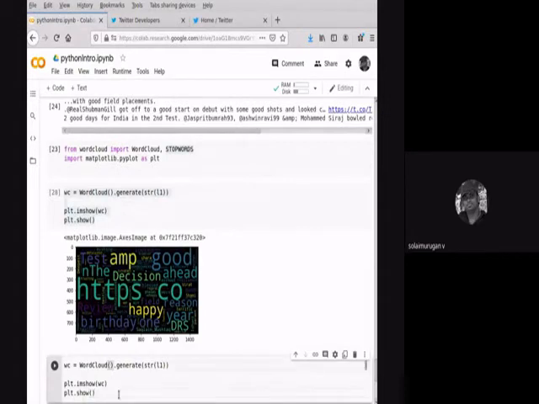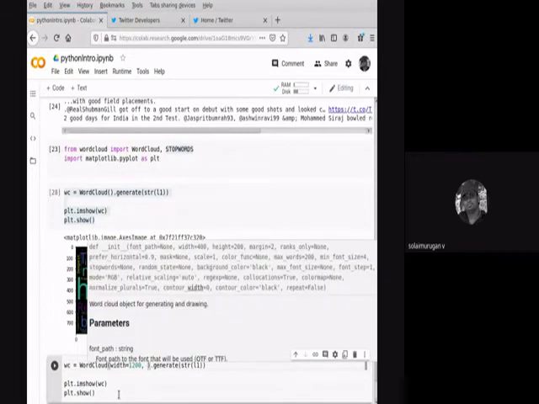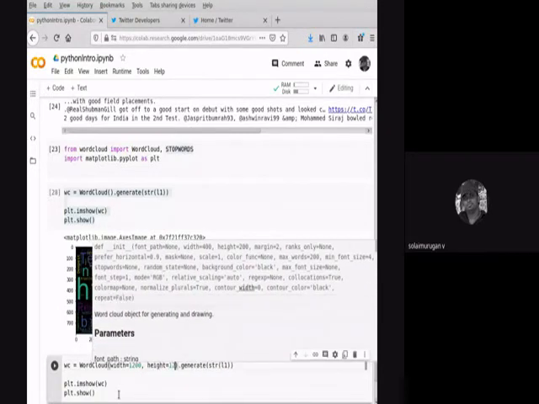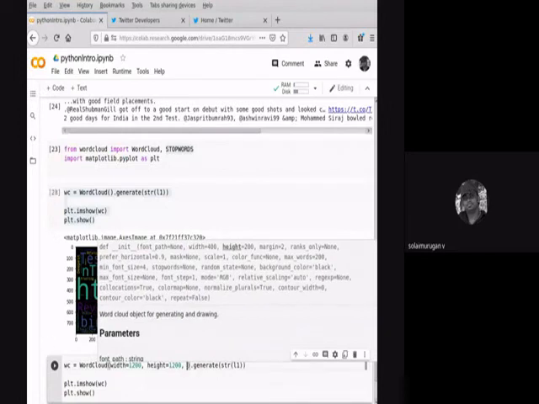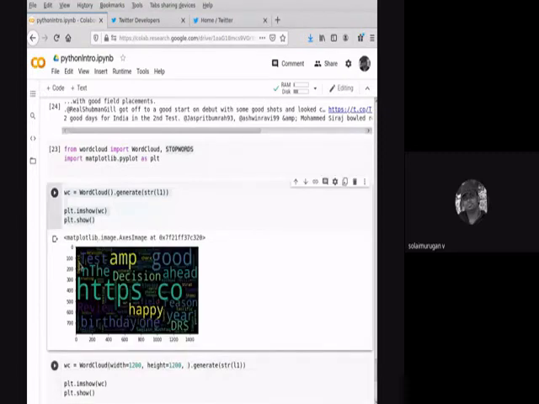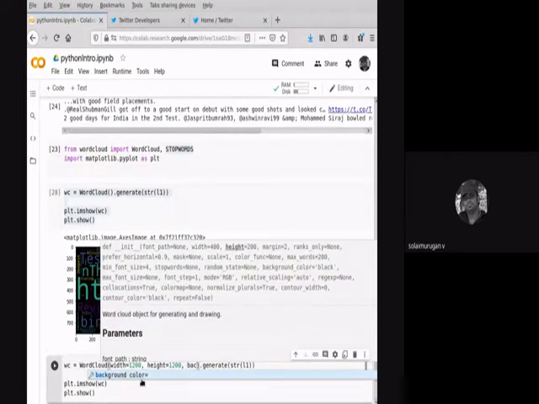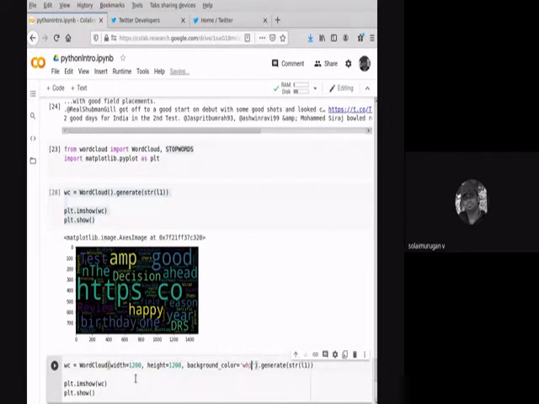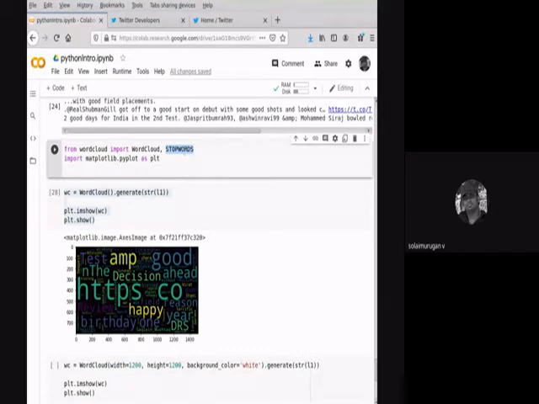Here in the wordcloud I'm just passing width 4,200 and height 1,200. Then if you want any background color, it's black, right? If you want to change the background color, you can use background color. I want white color, so you can put white. If you want to remove the stop words, I have just given the stop words here.